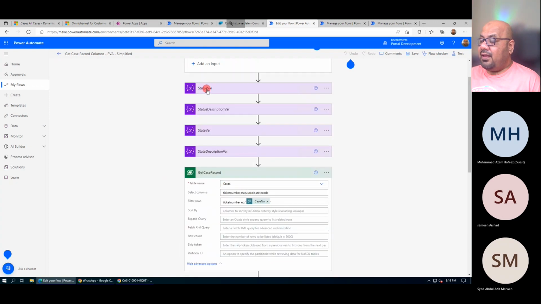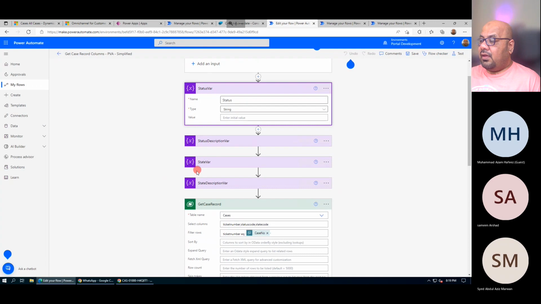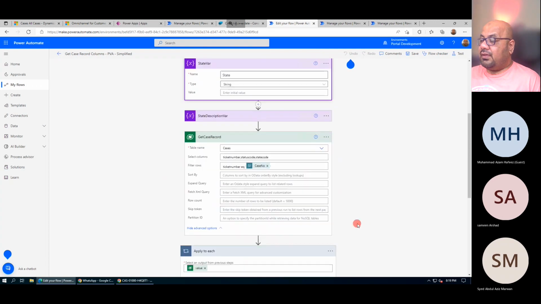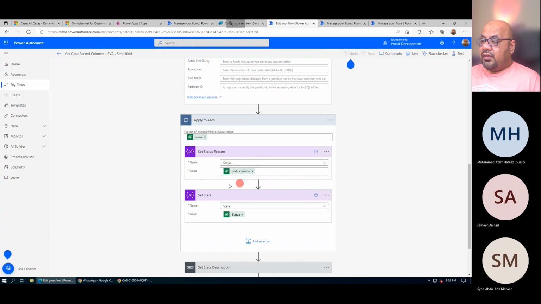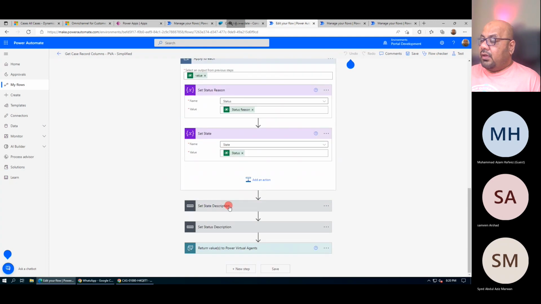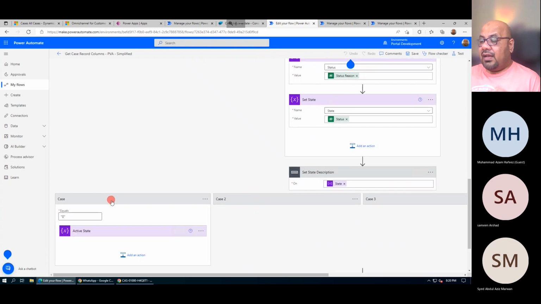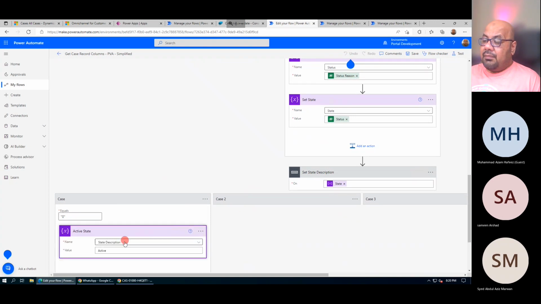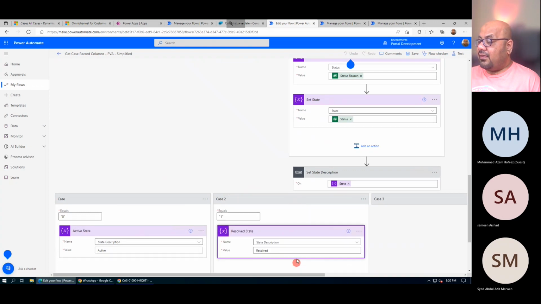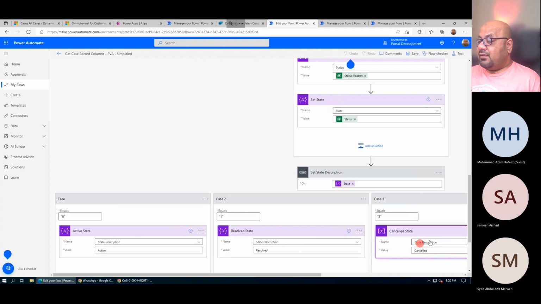You can see this one is the status variable and the state variable, so this is the information I extracted here. Now, based on the values coming in, I am adding some information, just like a definition. If the state is 0, I'm marking it as active. Similarly, if the state is 1, I'm marking it as resolved. And if the state is 2, I'm marking it as cancelled. So these are the definitions just applied there.